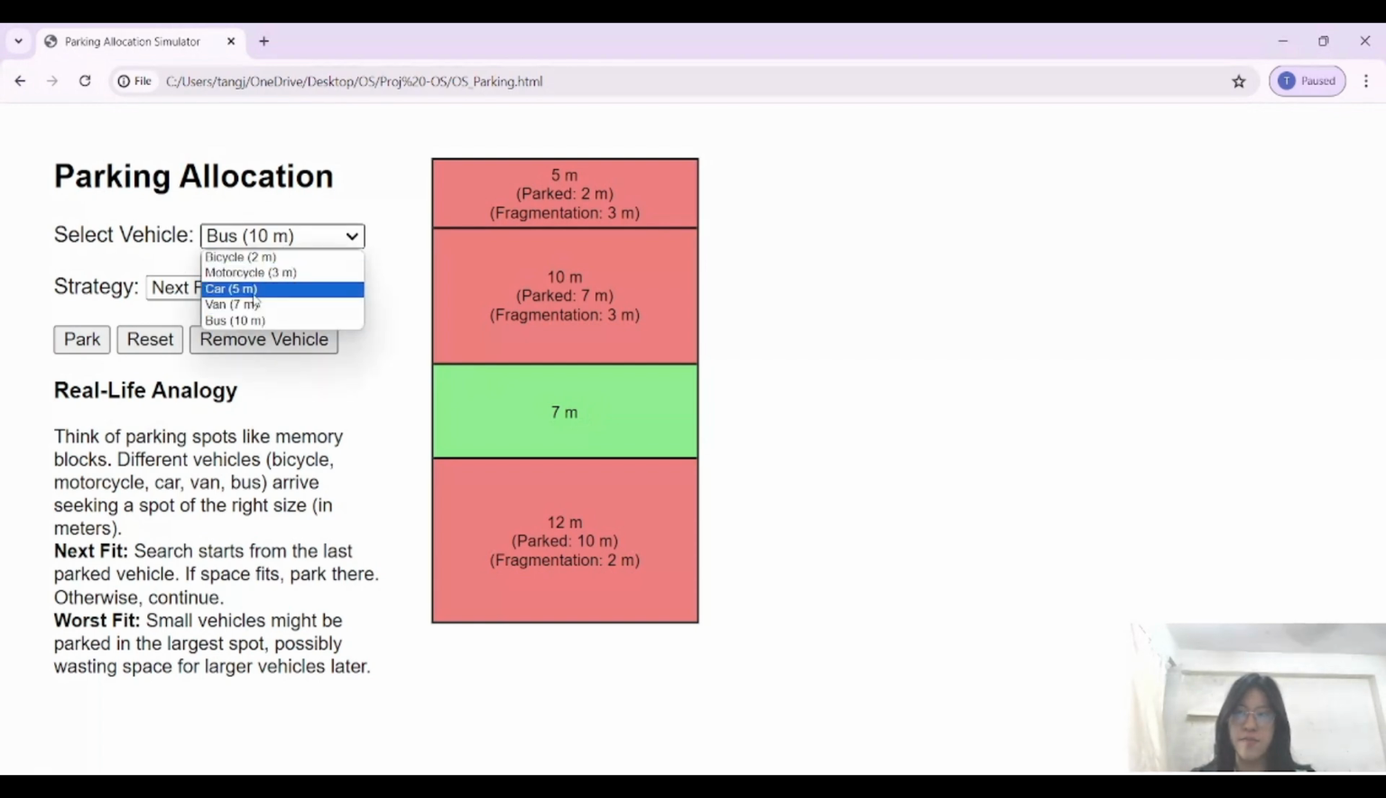And next I'm going to park a car with a 5 meter size, so it's able to fit into this 7 meter block size. So as you can see here, the 7 meter block, which is the third block here, is the last allocated block. So now I'm going to demonstrate this next fit algorithm.